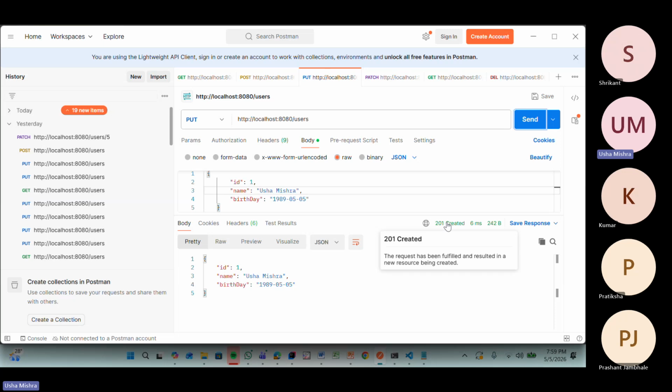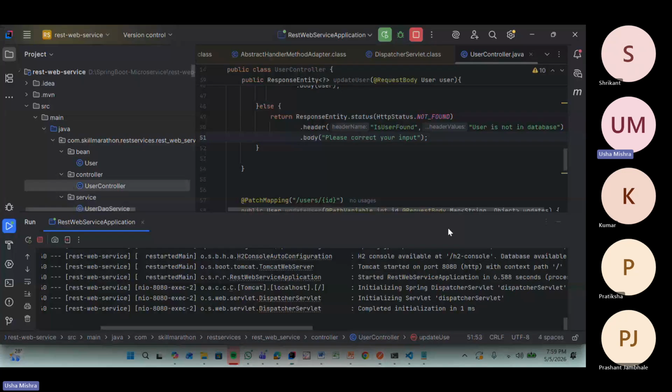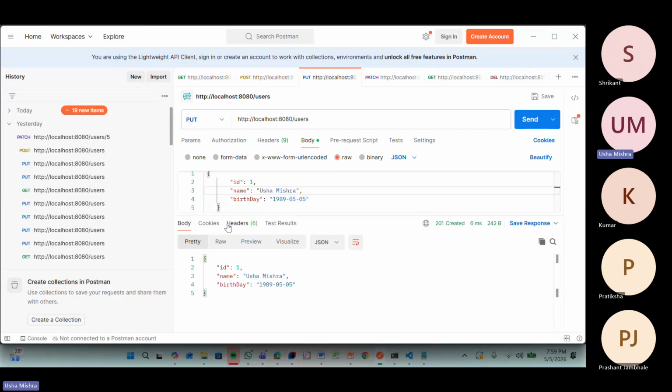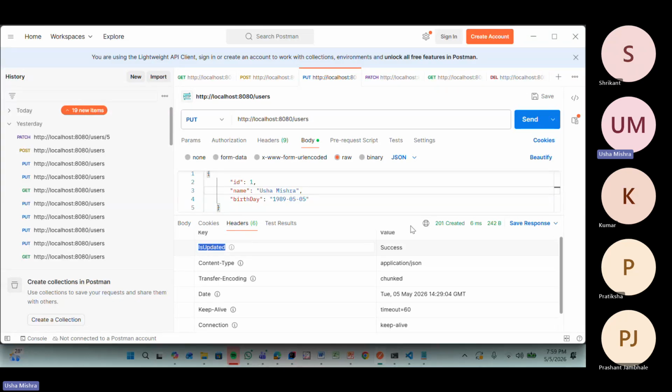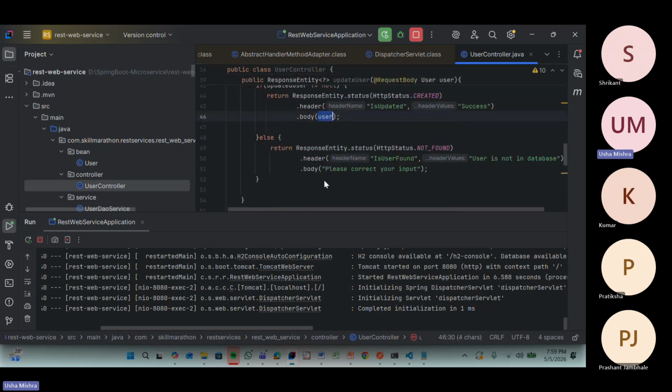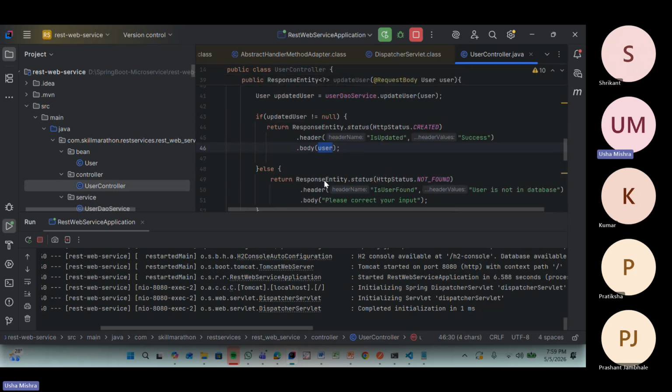So what actually did I get now? 201. 201 is for created. The HTTP status I'm sending here is created. In the header, what all things am I getting? See here, is updated: success. So your front end will check for this custom header, is it updated or not? So it will double confirm from there. Yes, it is saying success. And in the body, we are sending the user. So you are having more control.